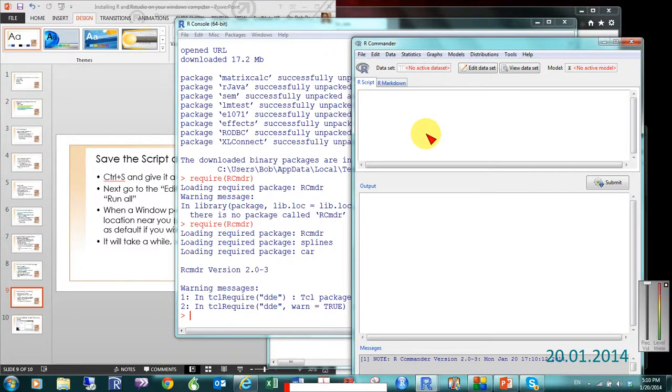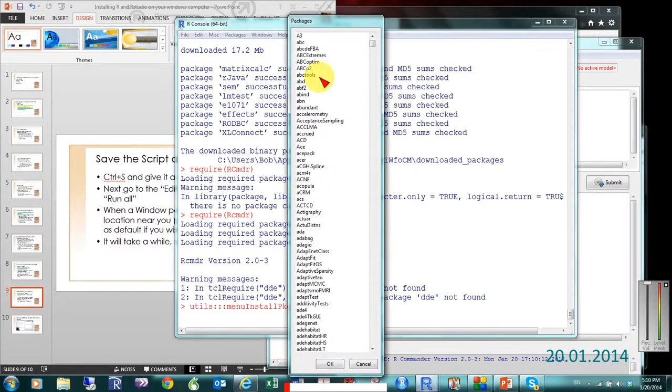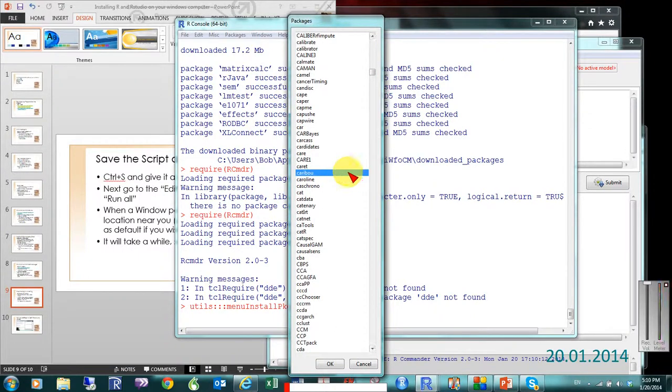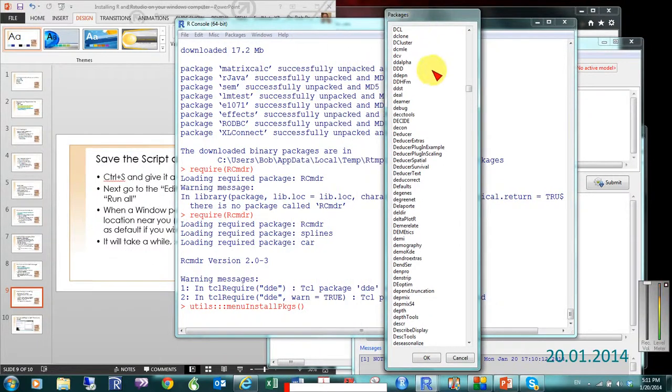But if you happen to get any messages that says, oh, it needs this additional package, like for example, in TLC require DDD not found, I may have to go back and try and install that package. So let me see if it's even available. So install packages, and let me come and find the DDE one. So it looks like there's not a DDE package that's currently available. So there must be something that is being updated or something like that that is going on.